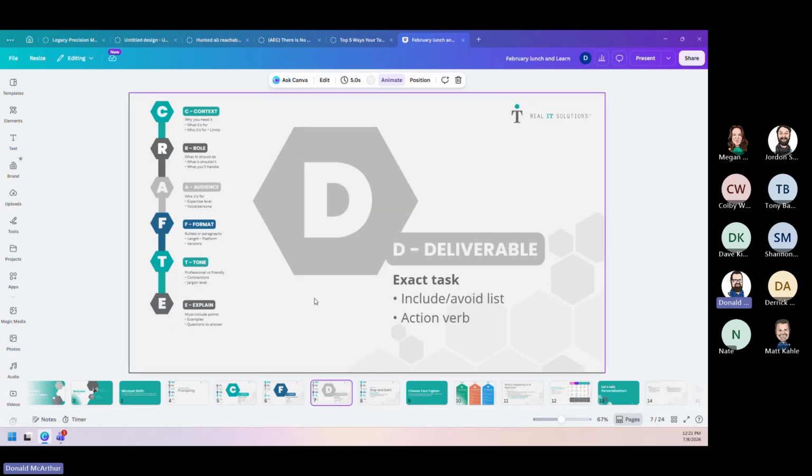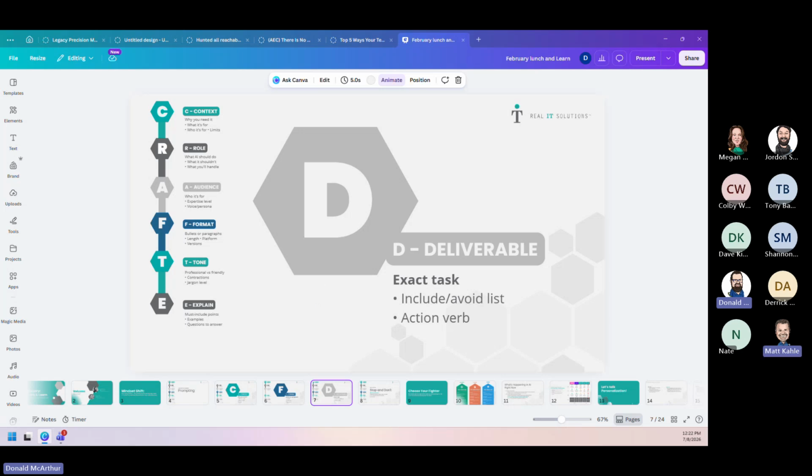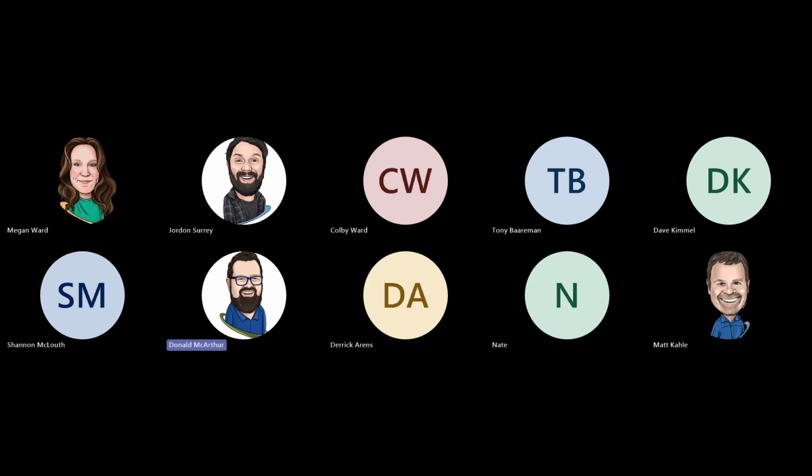And then finally, the next and most important is a deliverable. So what's the exact task that you're asking for? What do you want delivered to you? You need to have an include or avoid list. You give it some sort of action verb. So when I prompt, these are sort of the things that I'm looking into. I'm thinking, well, how am I going to prompt it? Otherwise, I'm going to be sitting prompting it and tweaking it every single time. I want to try to prompt less by prompting a little bit smarter, right? Work smarter, not harder type thing. So let's see what that looks like in action.